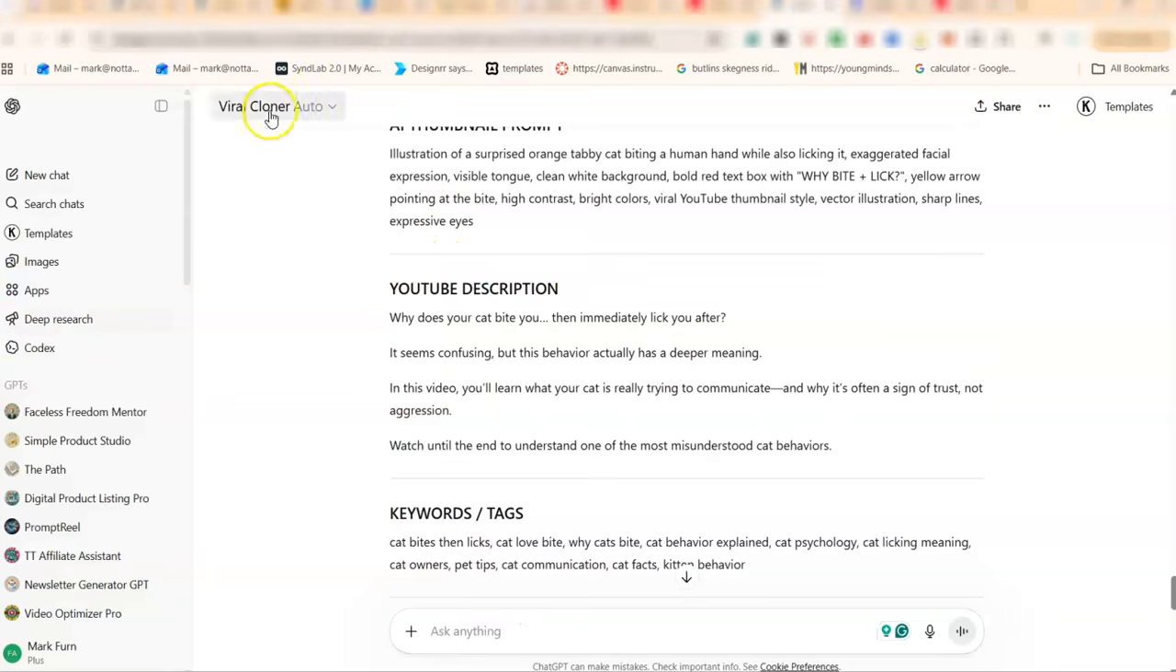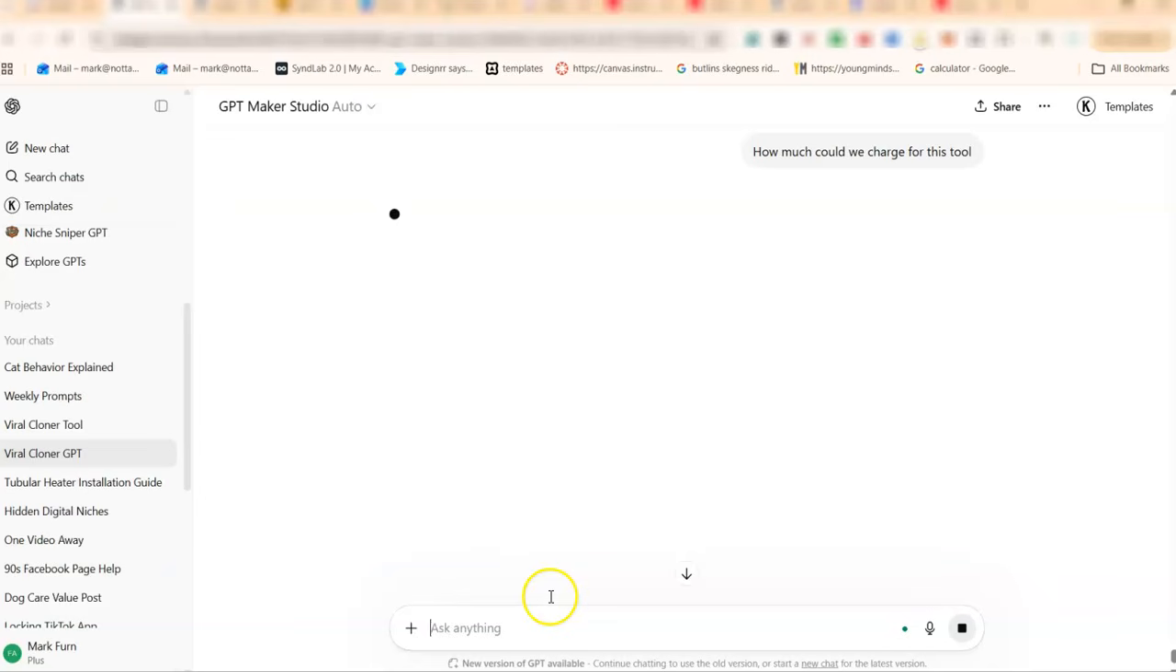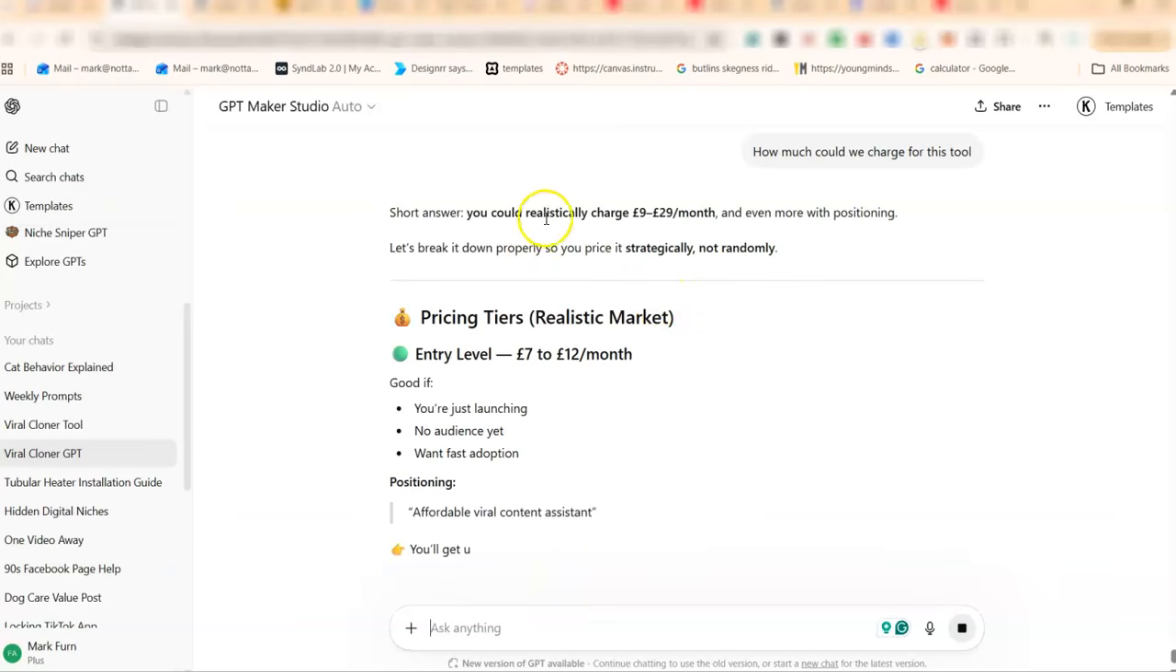And one final thing I'll say to you about this is, when we was doing the build for this yesterday, you can see we built it inside of GPT. We covered everything that was included with this, okay? So, originally, ChatGPT said, look, you could sell this as a monthly recurring thing. So let's just say, how much could we charge for this tool? Let's see what ChatGPT says, because yesterday, well, there you go, look. You could realistically charge £9 to £29 a month, even more with positioning.